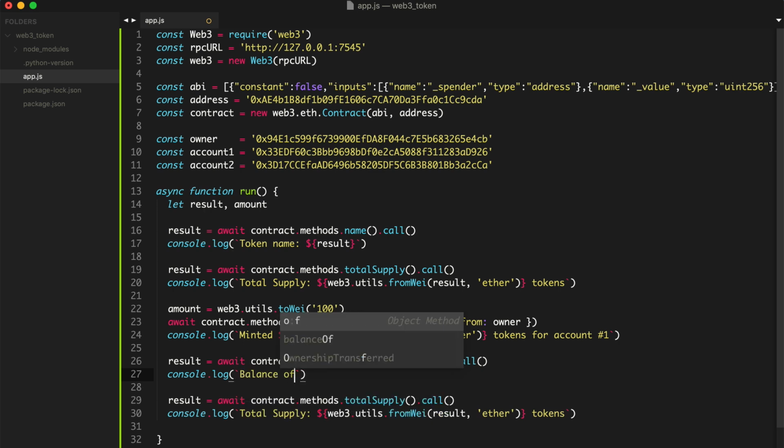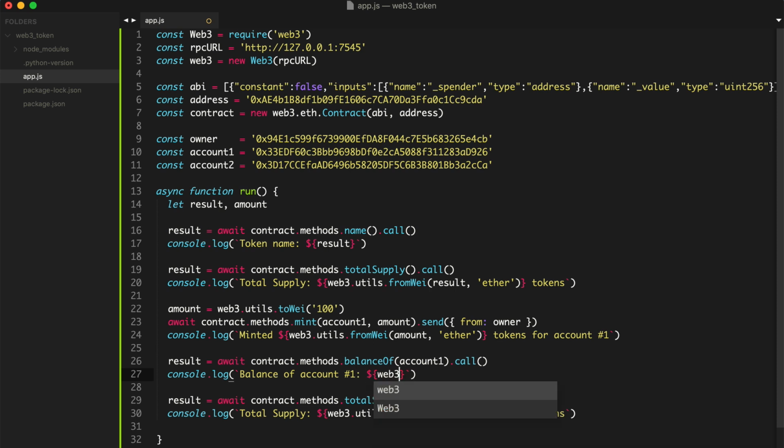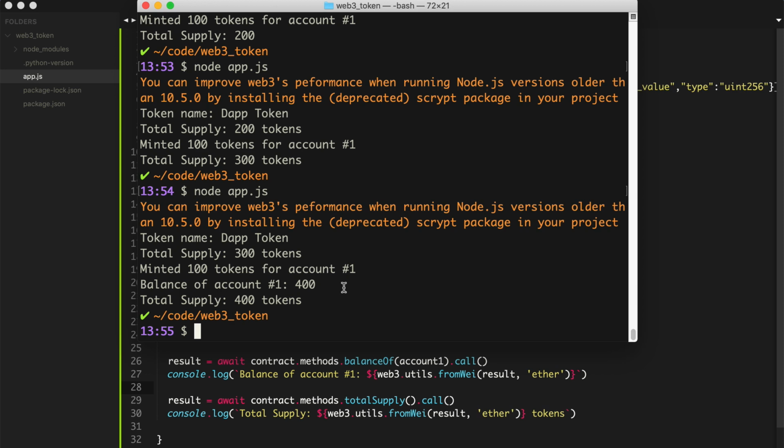And then I'll say console log balance of account number 1. And I'll say Web3 utils from Wei, and we'll say results and ether. All right, so let's run that again. All right, balance of account 1 is 400.